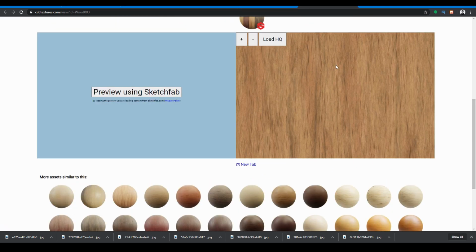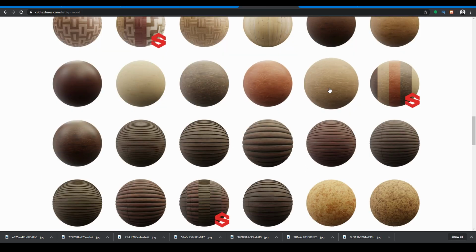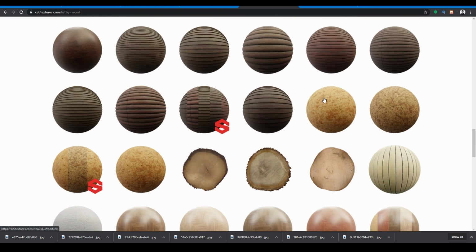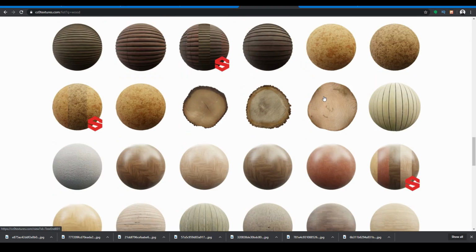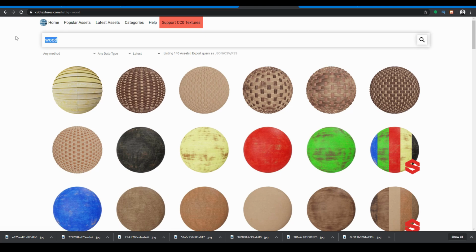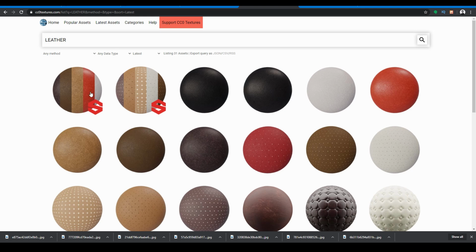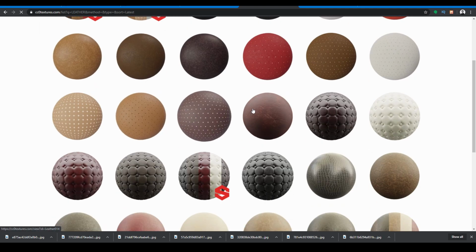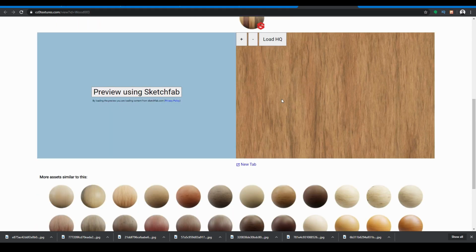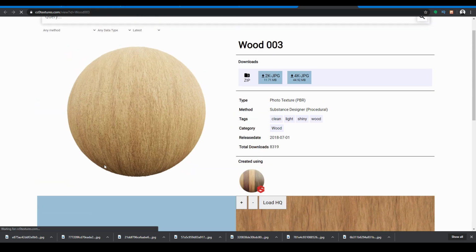You can see the direction of the wood is vertical, so that's why I rotate the UV in the same direction. That will be easier for doing the texture. Okay, and then I'm gonna search for the leather. I have this one. Okay, so I'm gonna go ahead and download this one.